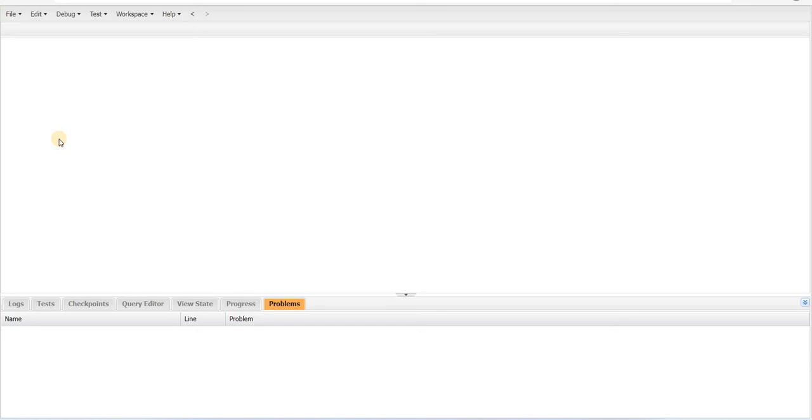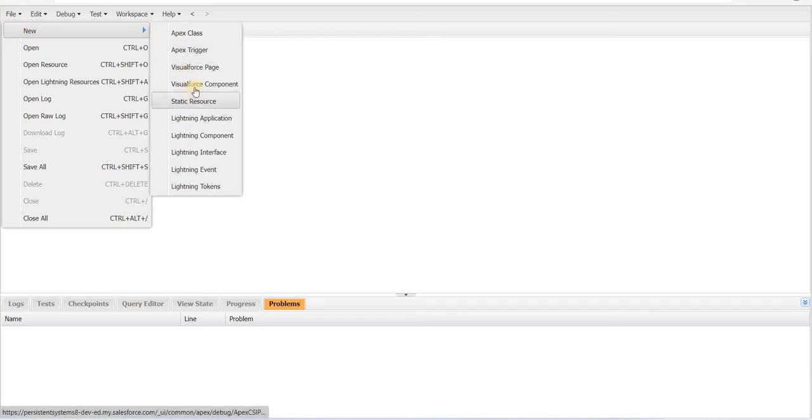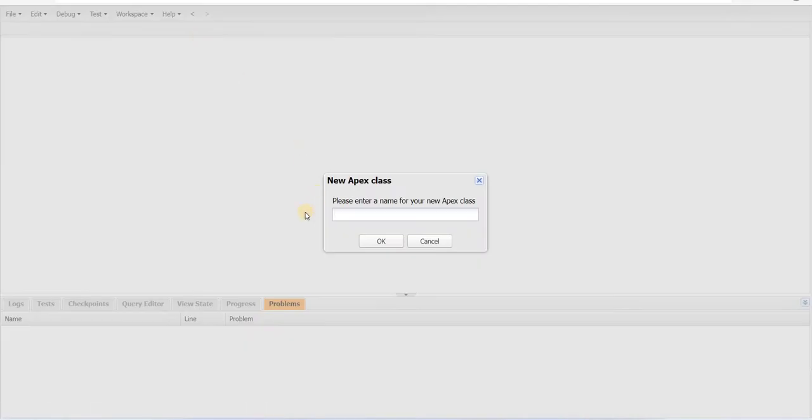Hello guys, today we will see how to create an account using a server side controller. File, new, Apex class, C_12_server_1_create_1.